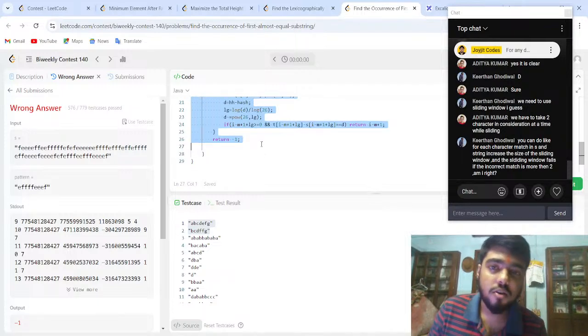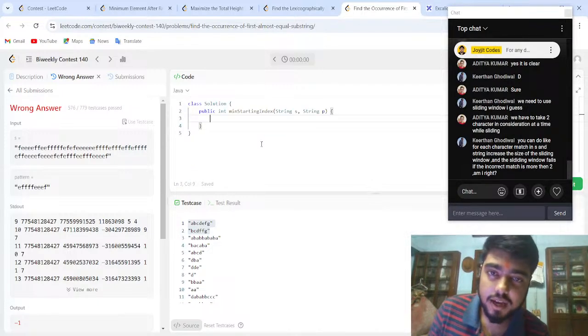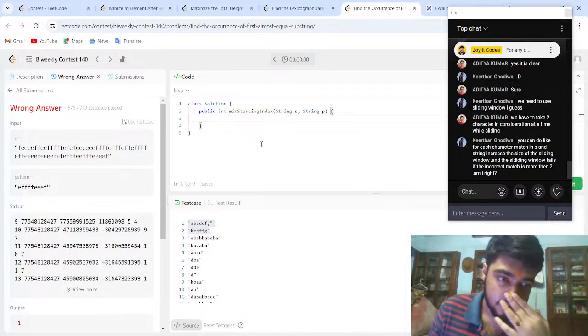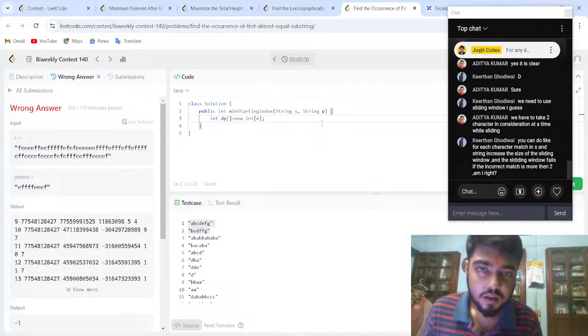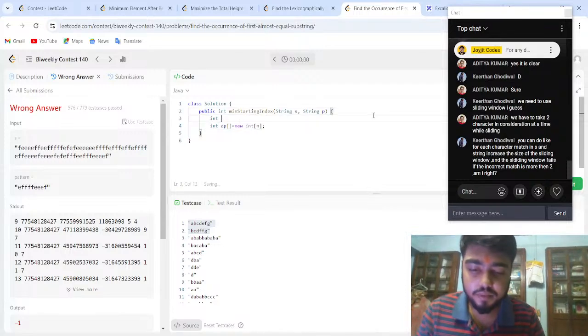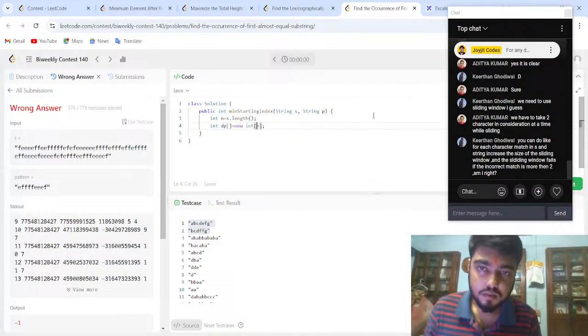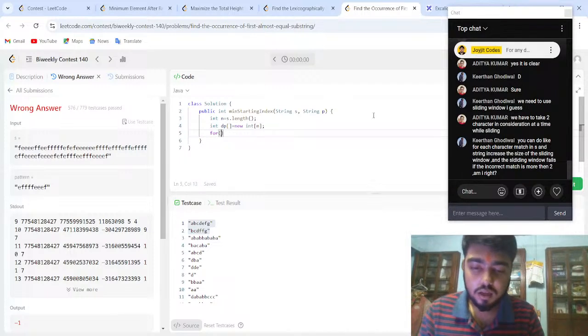How the heck was I doing this? My Java code got rewritten as the C++ code. I don't know what happened. The Java code contained what Keaton told us. Okay, we can do it again also. In dp is equal to new int n. See, I'm taking an array dp and n is basically the length of the string s. And in this dp, I'm going to store.